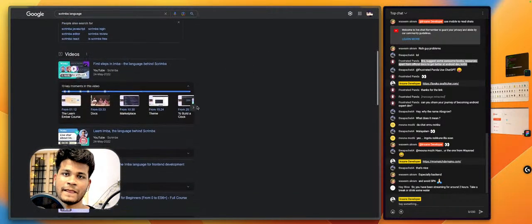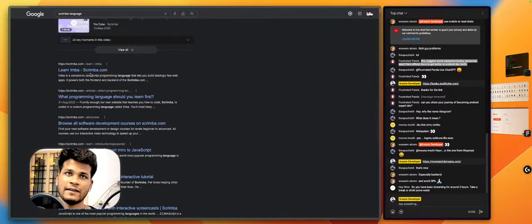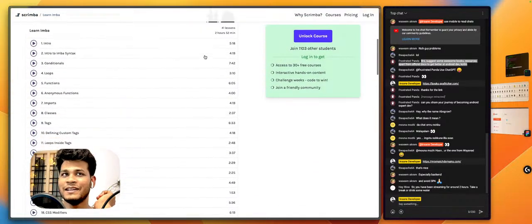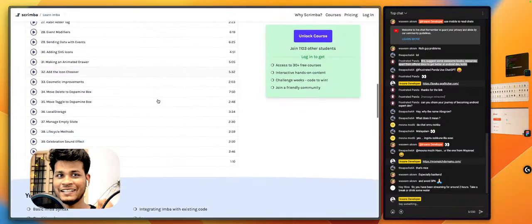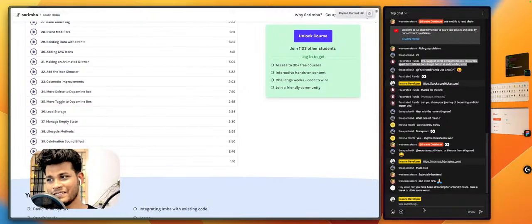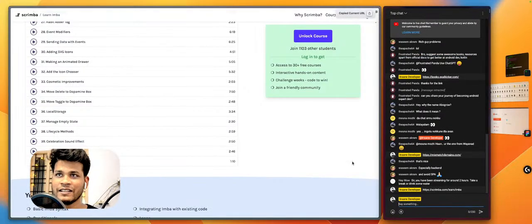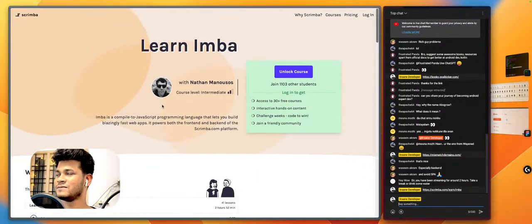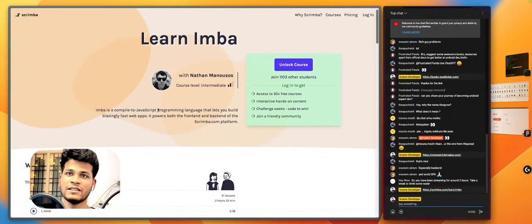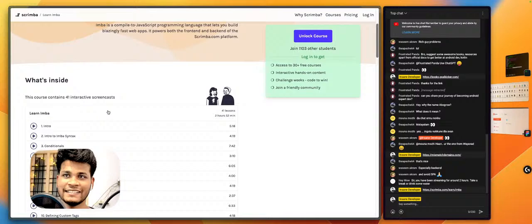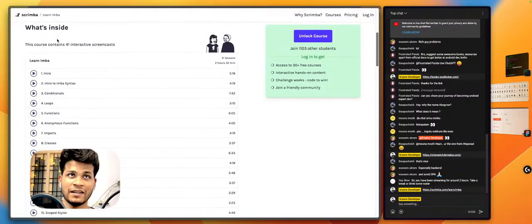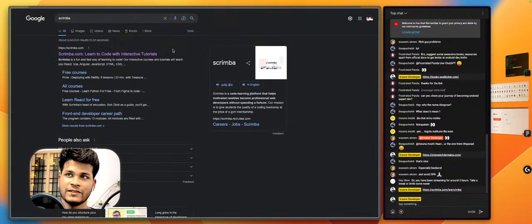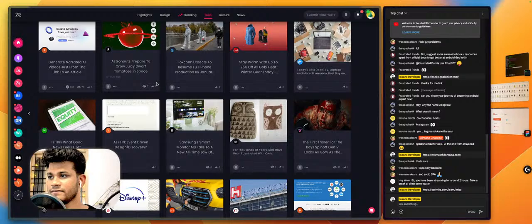It's called Imba. Sorry, it's a language from Scrimba. It's pretty interesting. Just take a look at this one, you can fall in love with this thing. Let's say you're starting a new online e-commerce or educational platform, you can use this language to create exactly the experience that Scrimba is creating. So it's pretty interesting.